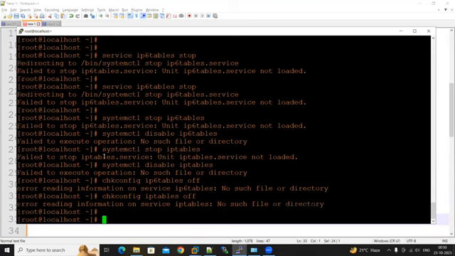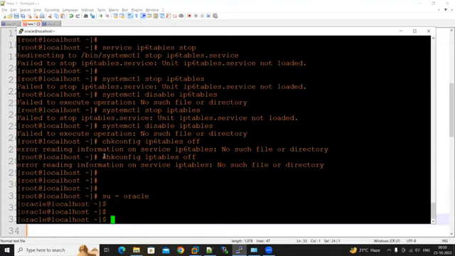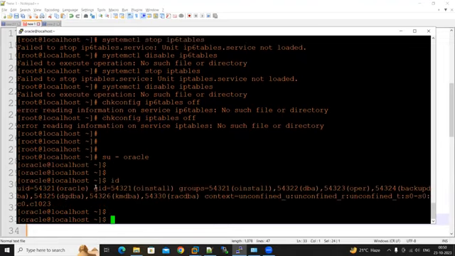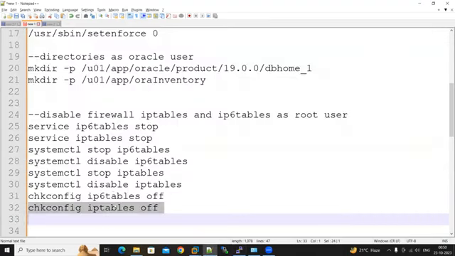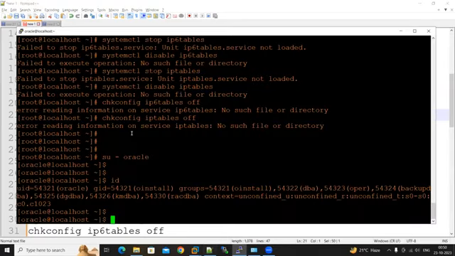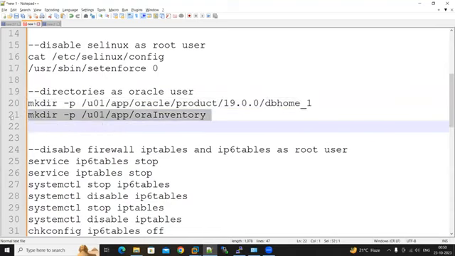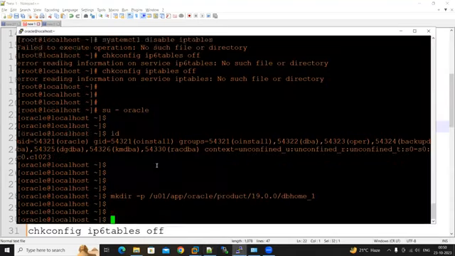Now switch to the Oracle user. oracle, id. You can see here, I'm as an Oracle user. Now create the directory structure. mkdir. I'm creating this directory structure. Also create u01/app/oraInventory.